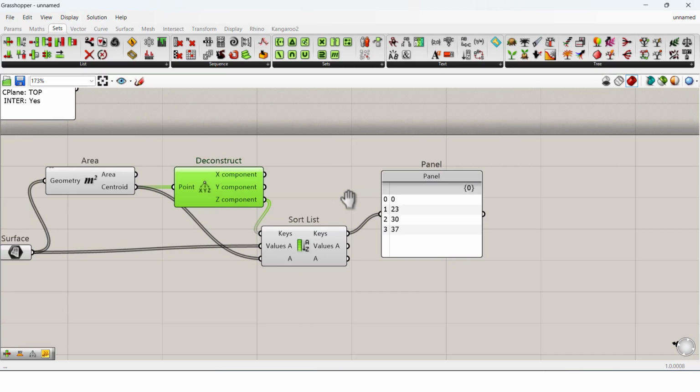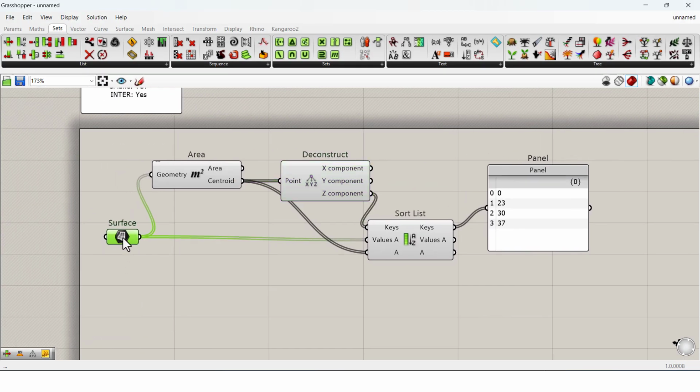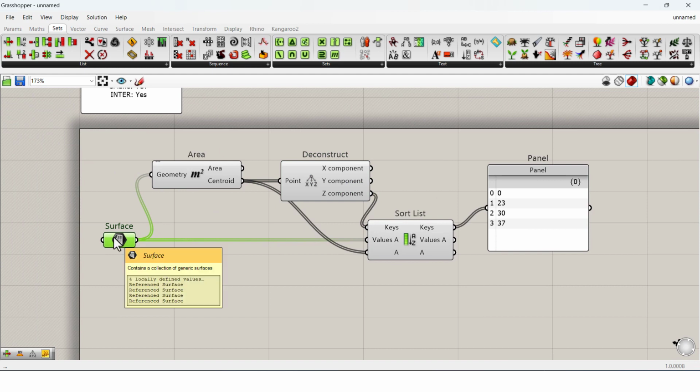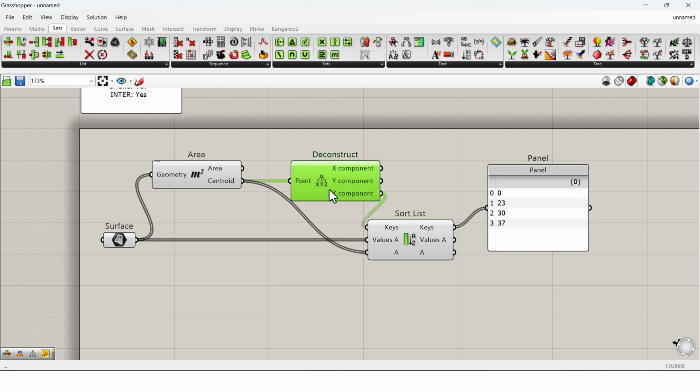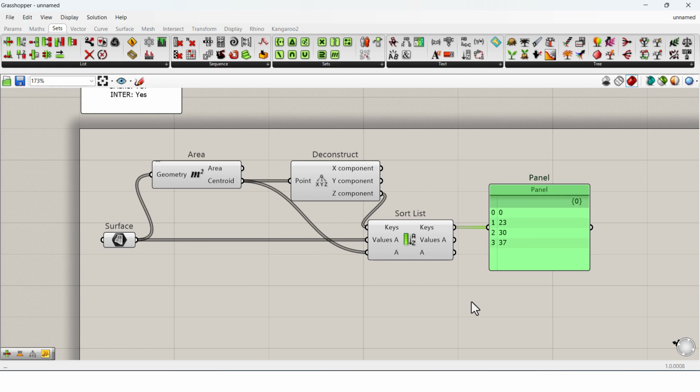So this is the code that we have so far. Select, find the area, get the centroid, deconstruct, sort those numbers, sort all the surfaces, and at the same time, sort the centroids. So we are here and wait for the next part.